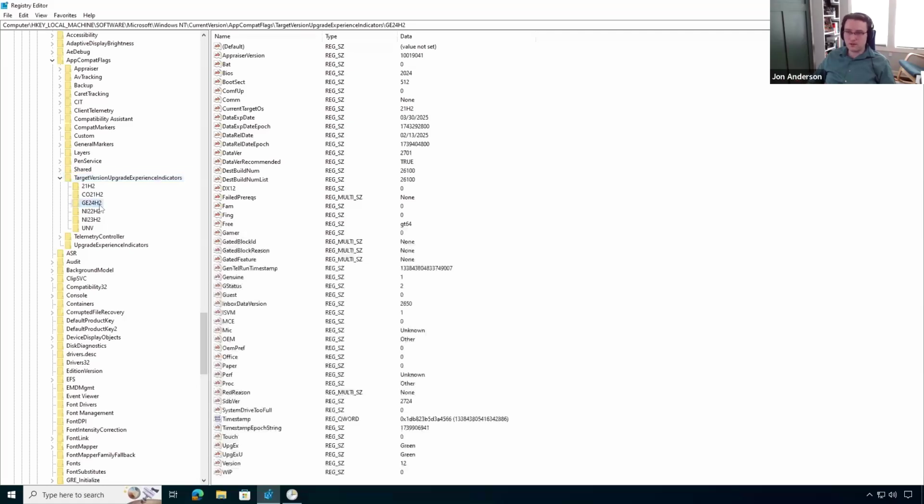And don't worry about writing these paths down. I do have them in a slide in the deck here in a minute. But we can see under the target version upgrade experience indicators, there's all the different feature updates that are available. So I'm going to click into the 24H2 key here. And you can see there's all sorts of information that is collected about that feature update.